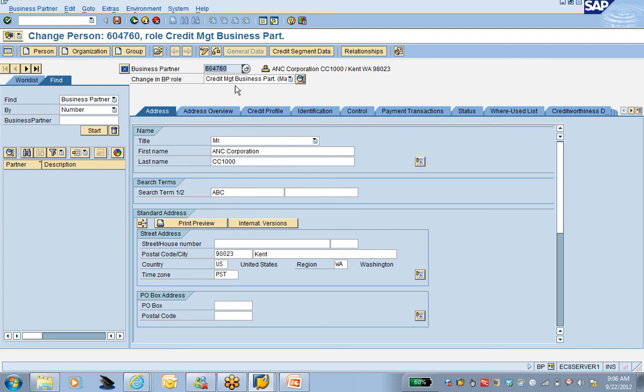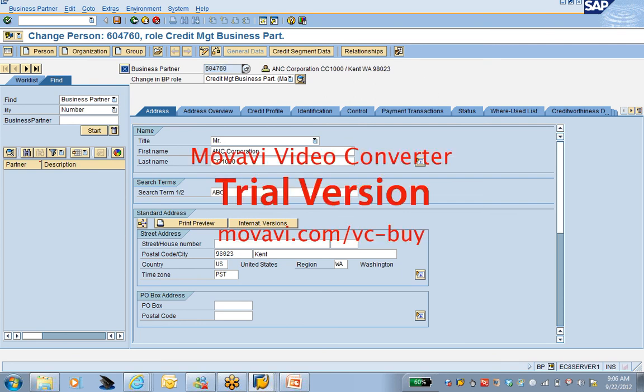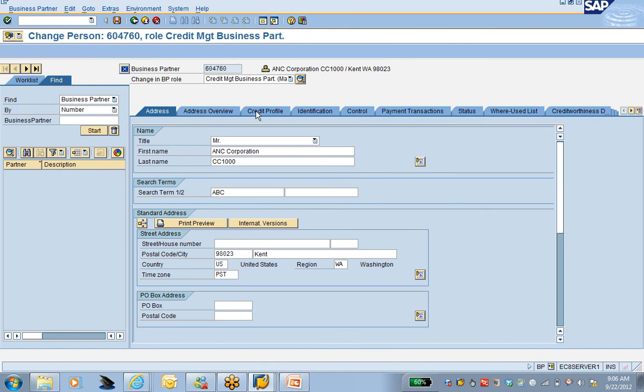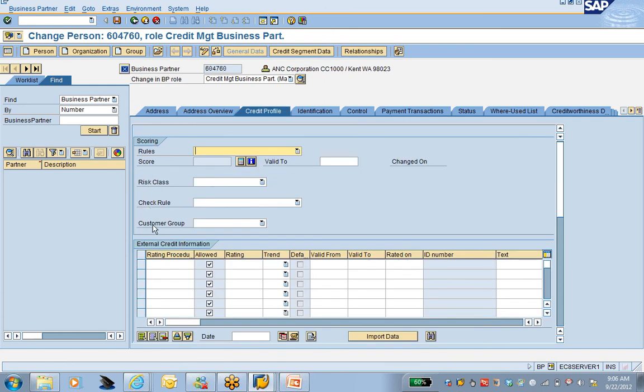For the same customer, 604760, remember that tomorrow we will see how this customer got created in SAP. ANC Corporation, CC, and so on. So we will see how the bidirectional settings are done. After looking into that, we will see what data we need to fill in the credit profile: rules, risk classes, check rules, and rating procedure, all this stuff.